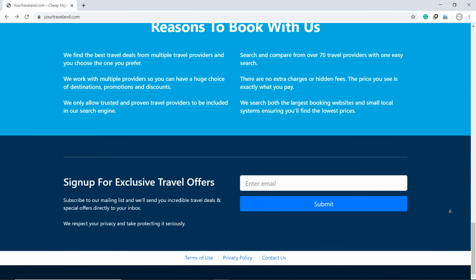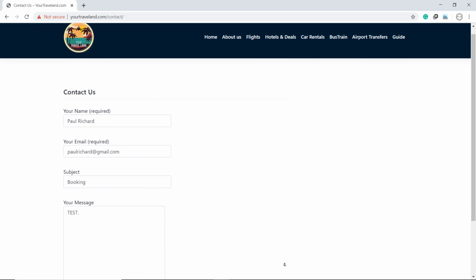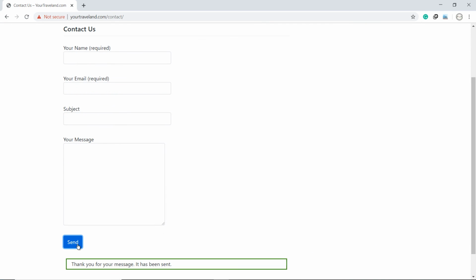Finally, you can enter your email and get amazing and exclusive travel offers for your holidays. If you have any questions, click on Contact Us, fill up the form and click on Send. We will get back to you shortly.